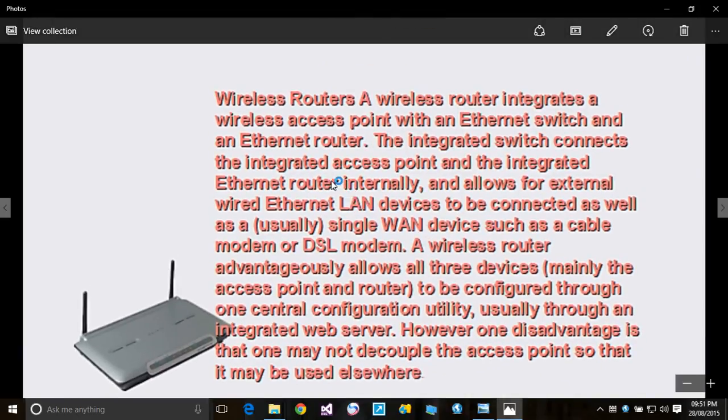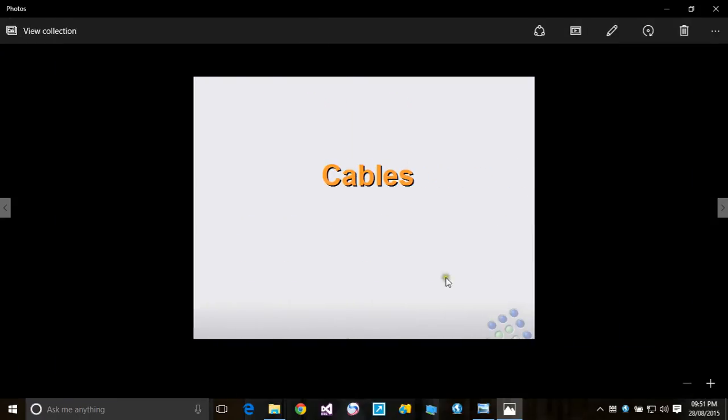Now, these are more details about wireless access points, and when you are reading this, you can also see that we can have a wireless router as well. We'll discuss it more in further videos. This is just an overview.